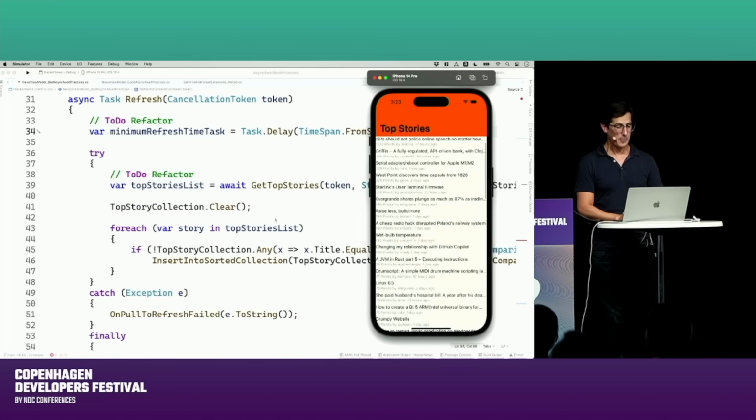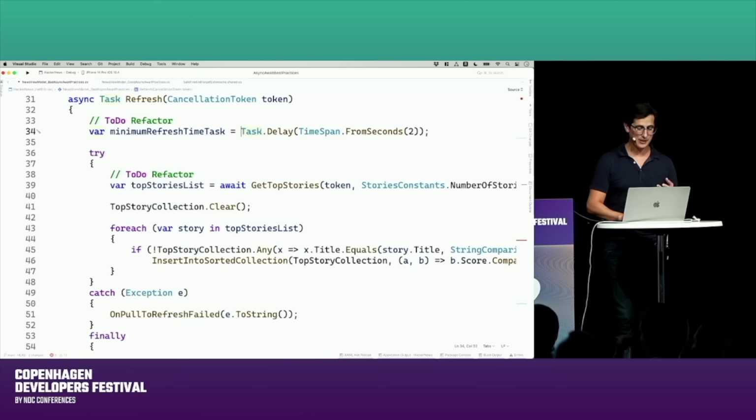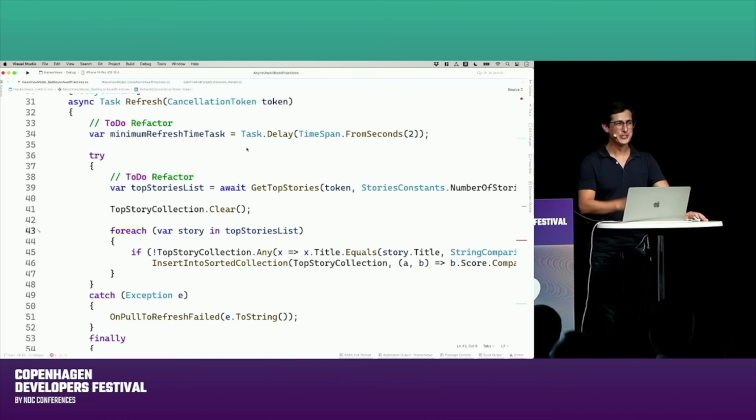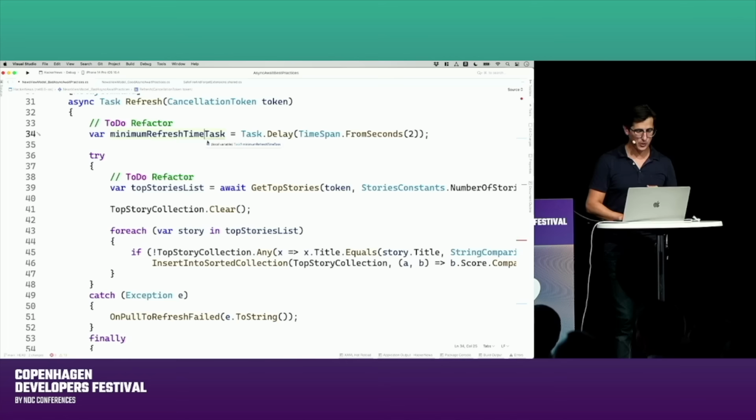And I do that by having this minimum refresh time, and I'm doing it by calling Task.Delay. And then down here, I'll make sure we wait until that task is done. So even if all this code completes in 5 milliseconds, that'd be insane, but even if it does, you're still going to see that activity indicator show up for 2 seconds to let you know that I heard you, I did it, and we're good. So what's wrong with this code? Well, this isn't bad because we're going to await this task later. So we can kick it off here as a little timer, and then we can await it later.